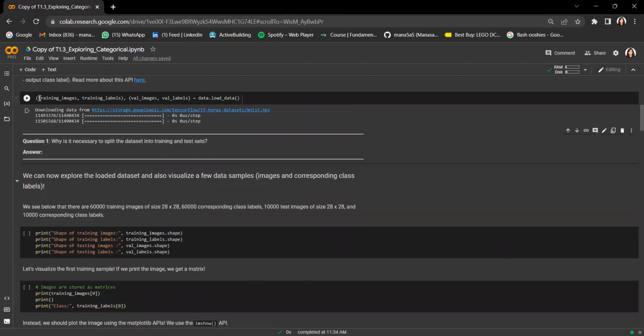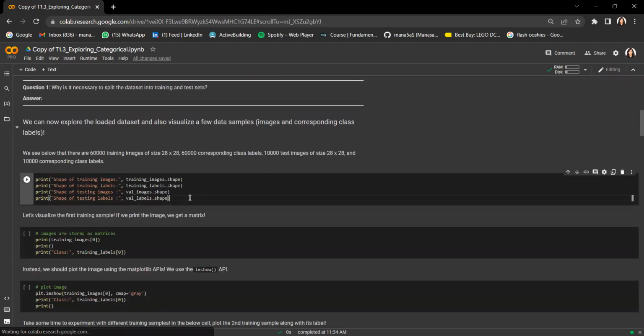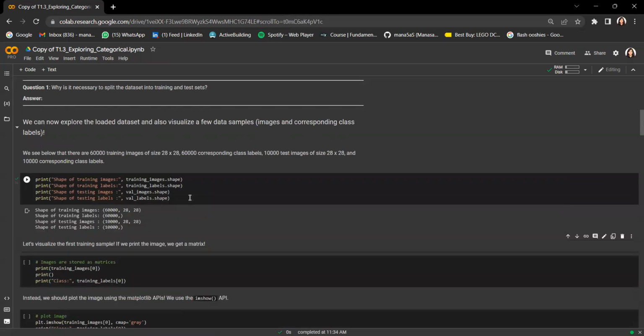So now that we've loaded our data set into training images, corresponding training labels, testing images, and corresponding testing labels, let's look at the shape of these NumPy arrays to get a better idea. We see that in total there were 70,000 images in our MNIST data set, and it's split into 60 and 10. So we have 60,000 training images and 10,000 testing images. The shapes are 28 cross 28 for each image. And the labels are essentially 1D vectors containing scalar values between 0 and 9. And these are your class labels.